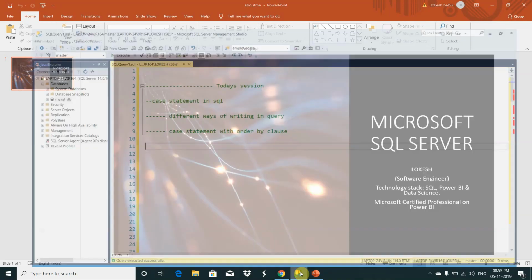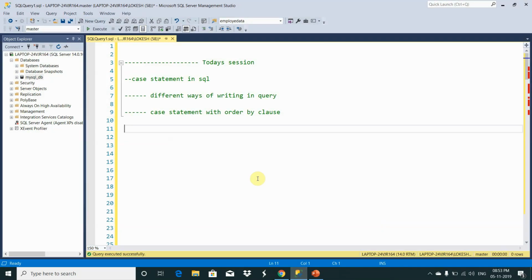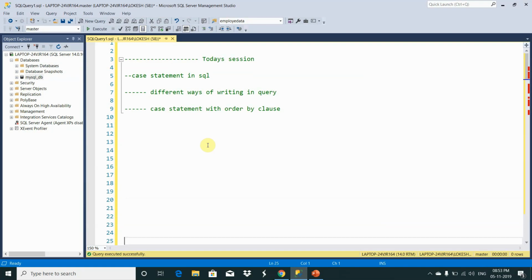Let's get started. In today's session, we're going to look at the case statement in SQL, how to use a case statement, different ways of writing a case statement in a query, and the case statement with the ORDER BY clause. If you missed my videos on the ORDER BY clause before, then please go and watch them. And let's get started with the case statement in SQL.